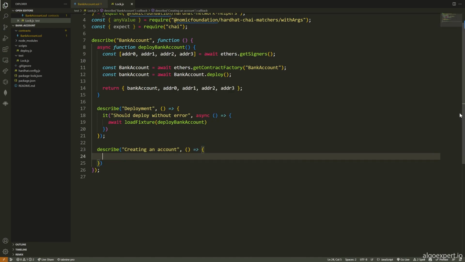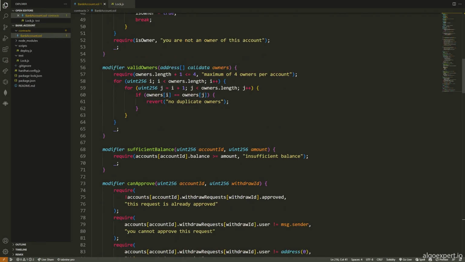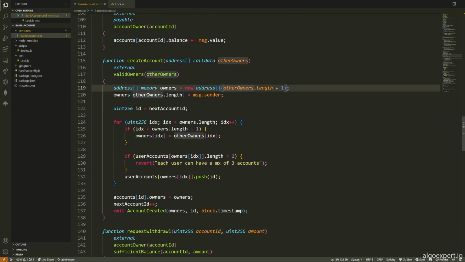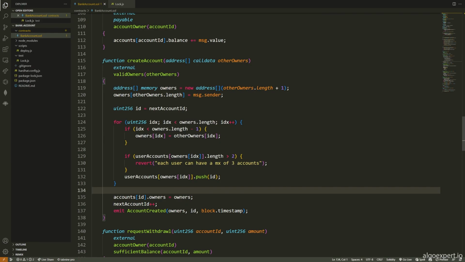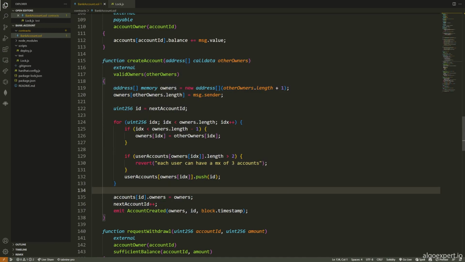Now, when we create an account, there's many different things that can happen, right? So let's go and have a look at this here. If we go to createAccount, we can fail valid owners, or we can fail if this owner already has multiple other accounts. So there's a lot of different ways that this function can fail, and we essentially want to test every single possible case that we can.